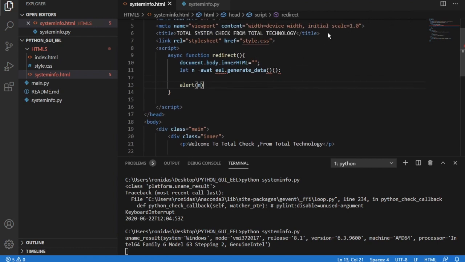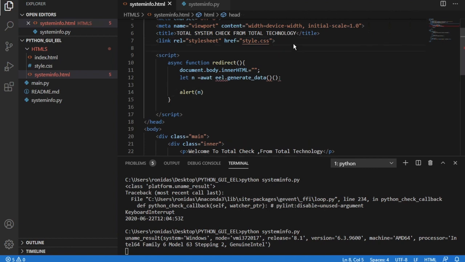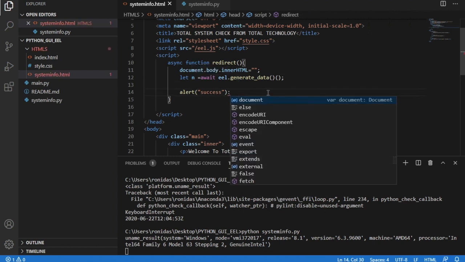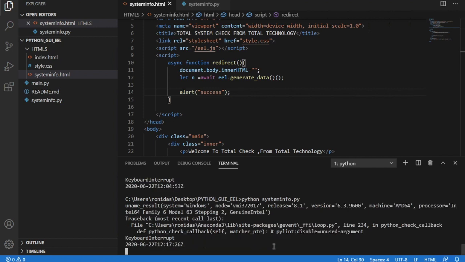Okay, actually I forgot to put this eel.js, so that is why the problem is coming. So what we have to do is actually append this eel.js. So we write script src, and here we will write eel.js, like this, and again a semicolon. So that's it. I'll just say alert success, because it is actually going to return some object, so it will not work directly. So let's run this thing now.